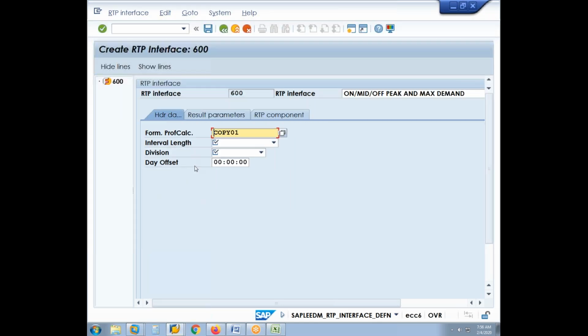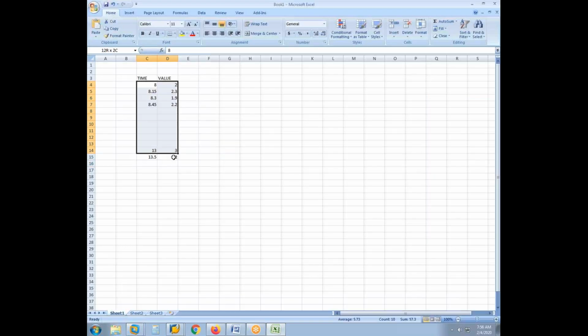So what is the job of this formula profile? You will have interval data, and this data is stored in the input profile. Input profile means the profile assigned to the meter. After we create the EDM profile, we assign it to the meter. That means this meter has consumption according to this particular profile. Every smart meter will have its own profile. If there are 1 million meters, there will be 1 million profiles because each meter has its own consumption.